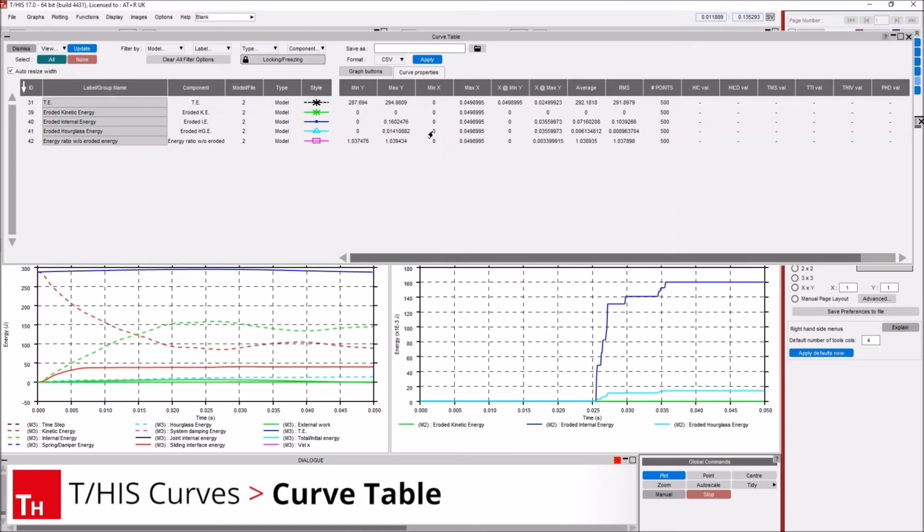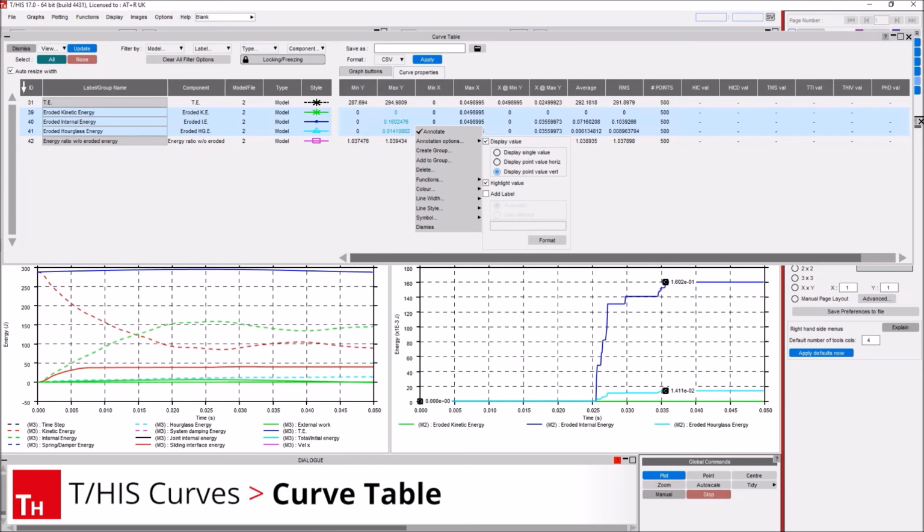So for example, I could select the eroded energy curves, and if I right-click on the max Y column, then I can choose to annotate the max Y value on each of those curves in the graph. There are various annotation options. So for example, I could choose to show the X and Y values at those points, and I can also add a label to the annotation. Here the automatic annotation says max Y, so I'm going to change that to say max energy.